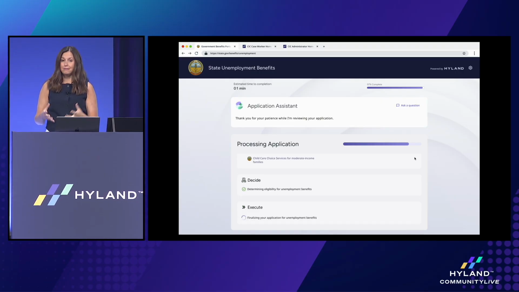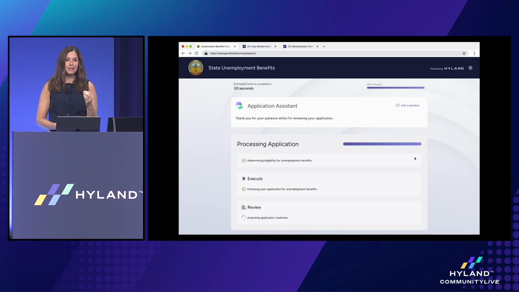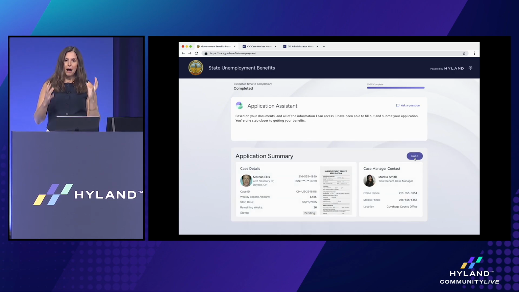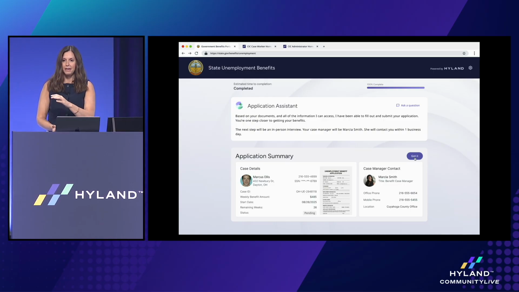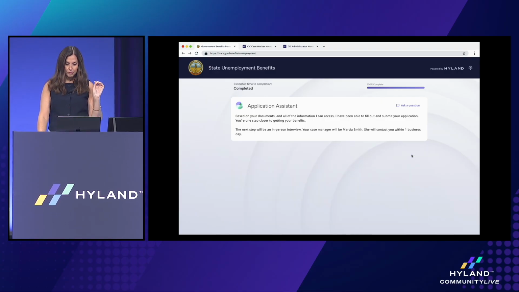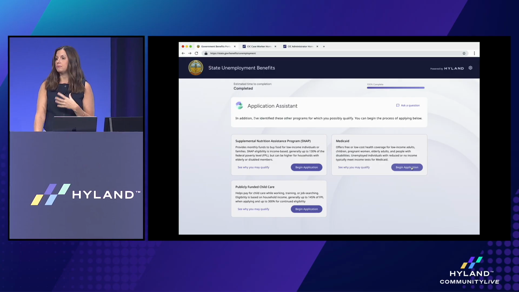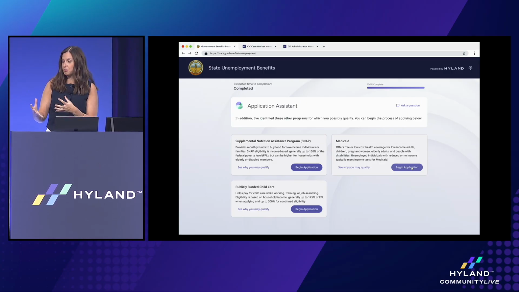Once that decision is made, they can execute on it, which in this case means they're going to finalize my application with all of that information, assess it for readiness, and get it submitted. In just about a minute or so, agents were able to power that whole process, and I'm now provided with a summary of my completed application, my case manager contact info, and I'm told I'll have an in-person interview within a day or so. I'll say I've got that. On my final screen, I'm introduced to some additional programs that I am eligible for. The agents identified these programs for me as well, and I can apply right from here.